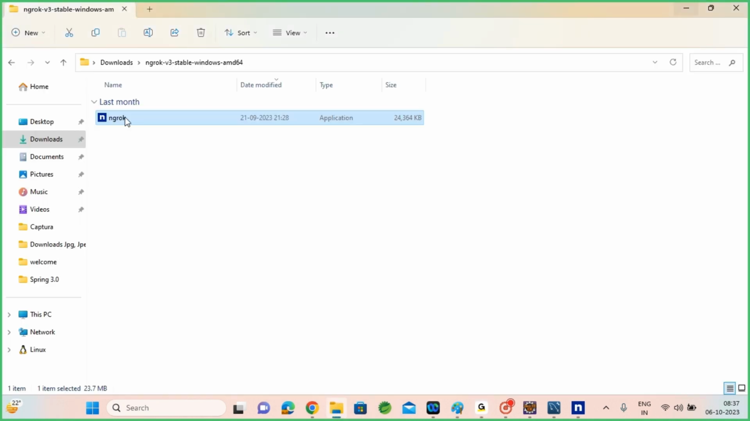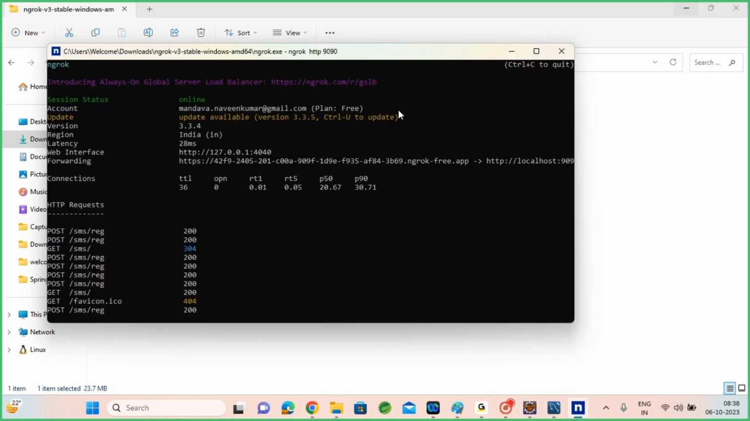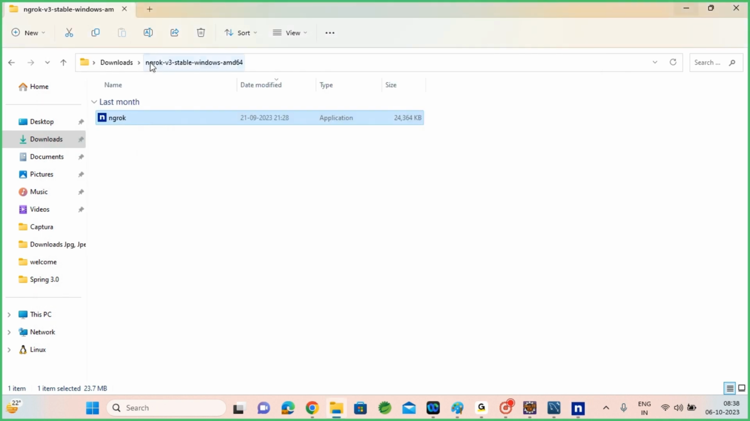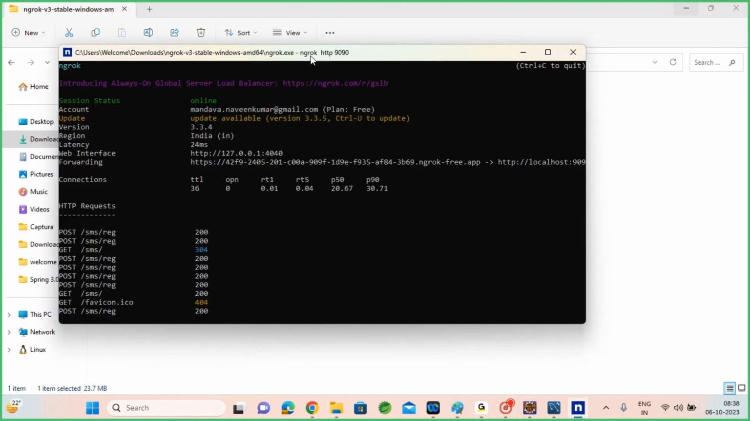Use ngrok software. Download ngrok. This will make your localhost available as a server. Download ngrok and run this simple command. Which command did I use? ngrok http 9090. You see on the top right, ngrok space http space 9090. Open the command prompt and give this command with whichever port number you are using. As soon as you enter this command, it will provide you one forwarding link. Use this link to share with your friends. That's it. Not a big deal.